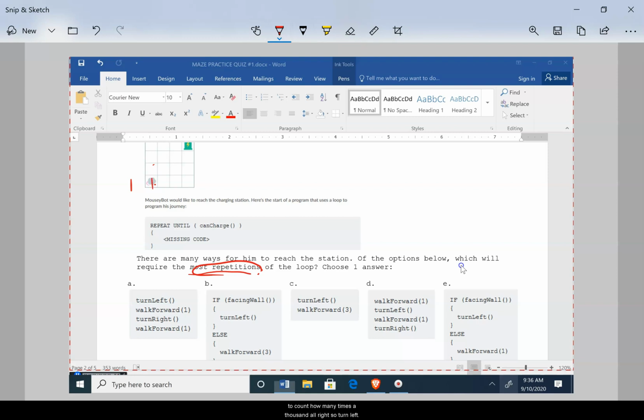So turn left, move forward, turn right, move forward. So I'm facing that way. Okay, so that right here, that's 1. Left, I'm up, move forward. Right, and then move forward. So that's 2. Turn left, move forward, turn right, move forward. So that's 3. So A is 3 repetitions, okay?